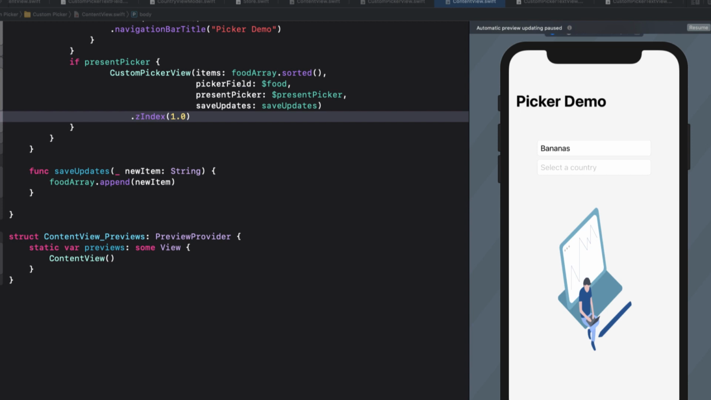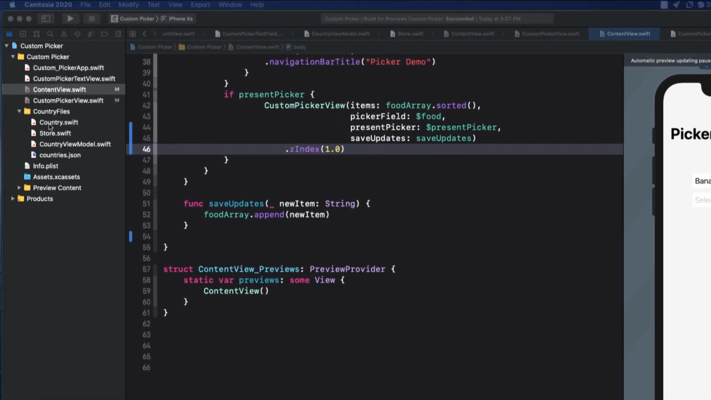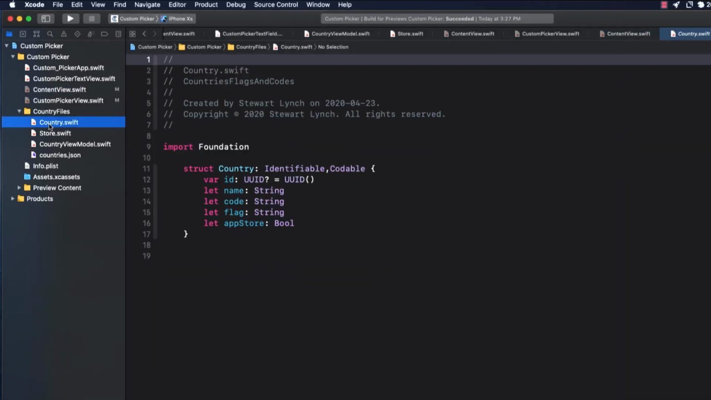Okay, let's configure our second picker field. It'll likely be quite rare that you would have your array of strings typed right into your view, as we've done for our food array. Most likely your data will come from a database or a file. In the starter project for this video, I have a folder called Country Files. In this file, there's a model for a country that has as properties the name, country code, flag, and a Boolean denoting whether or not that country has an App Store. All we're really interested in is the country name and the flag.